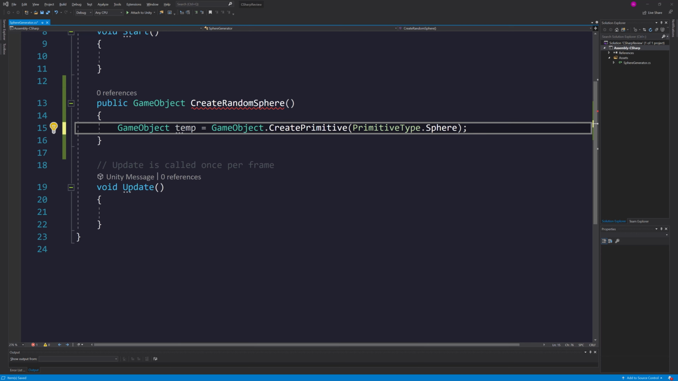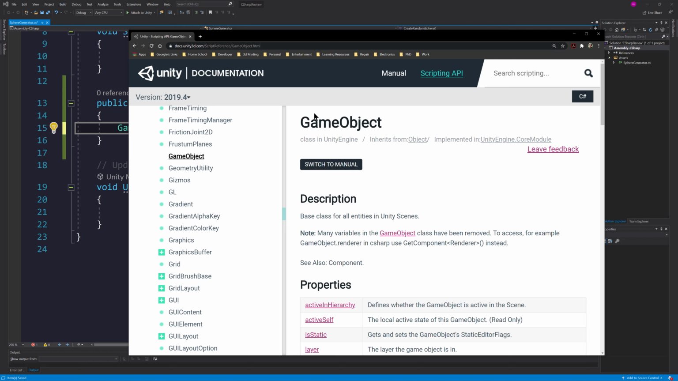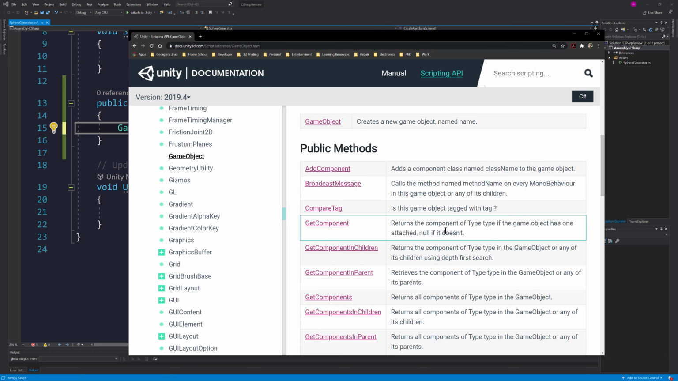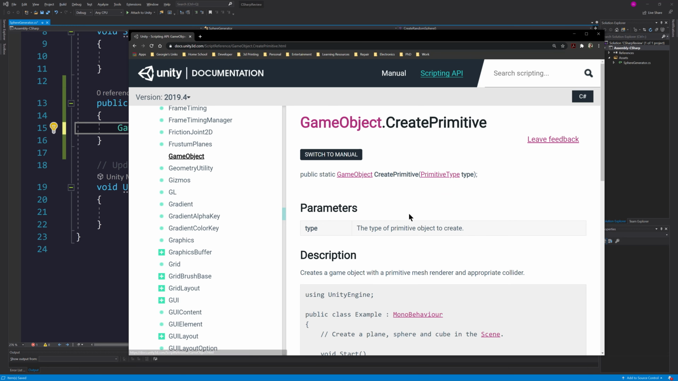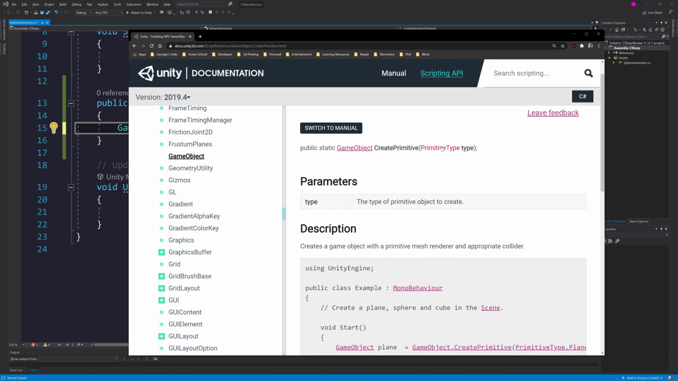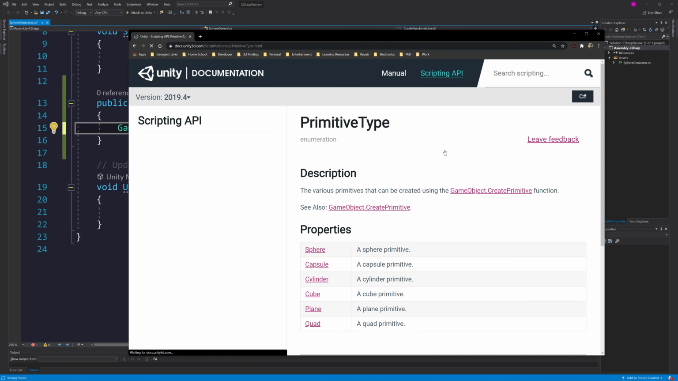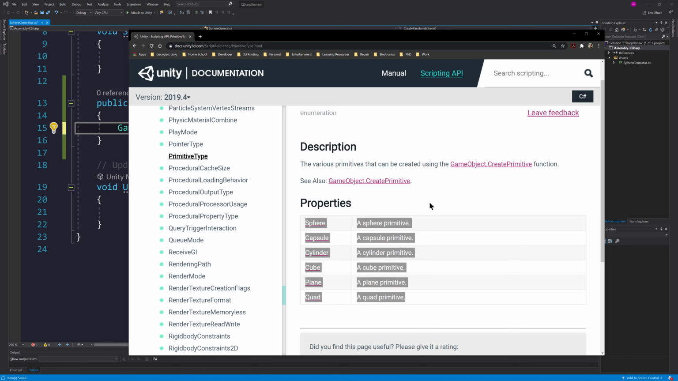Now you might ask, well, how did you even know createPrimitive exists? Well, that's what the documentation is for. If you go and search in the documentation under the scripting API for gameObject, it'll tell you all the properties and methods that are available. A static method of the class gameObject is called createPrimitive. If we select that, it will give us how to use this method as well as any types it takes in as parameters. We can also then learn what primitive type even is by clicking on primitive type and then seeing all the different types here.